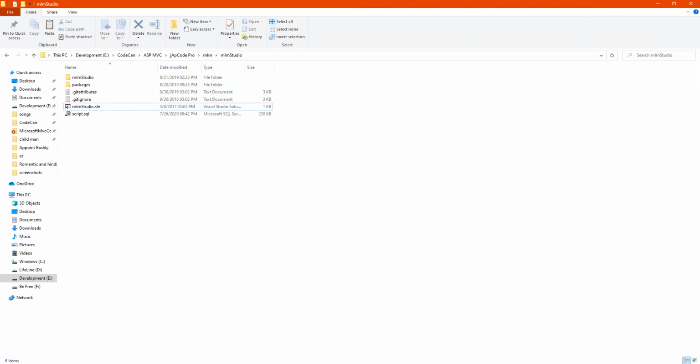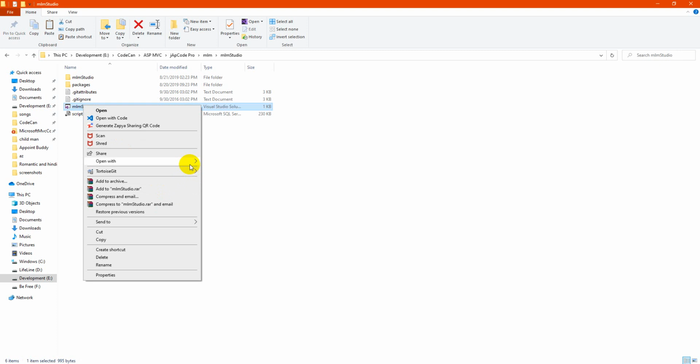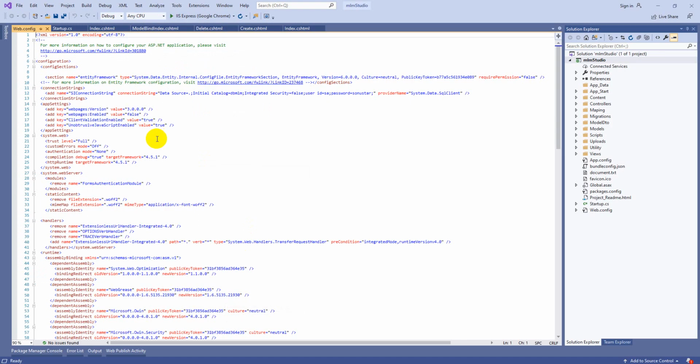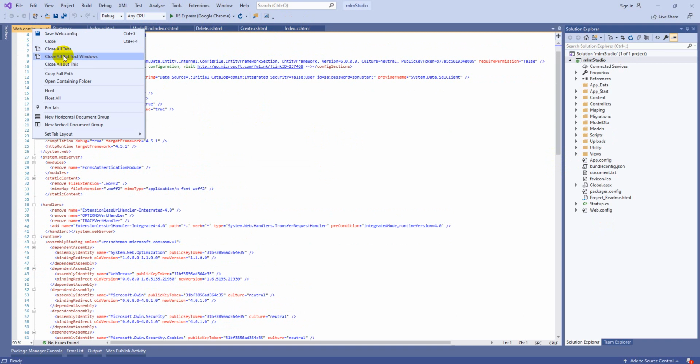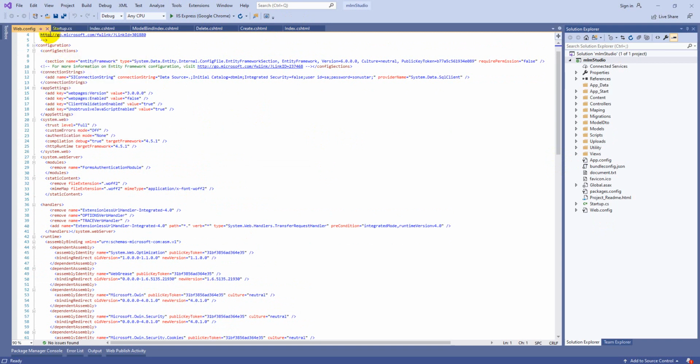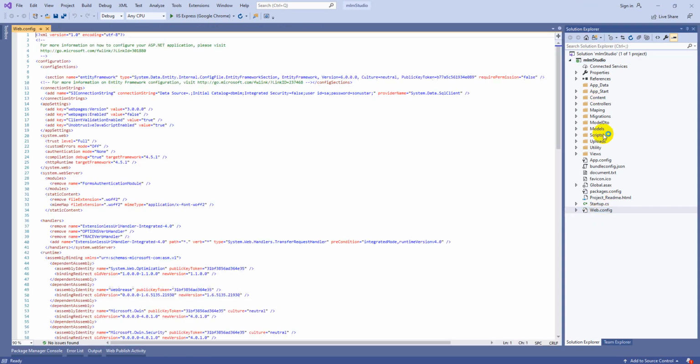I just open my project, right click and open it in Visual Studio. I already opened this project, and all things are configured. You need to choose the web.config file if you are in an MVC5 application.